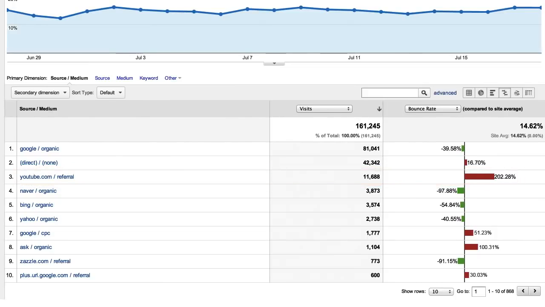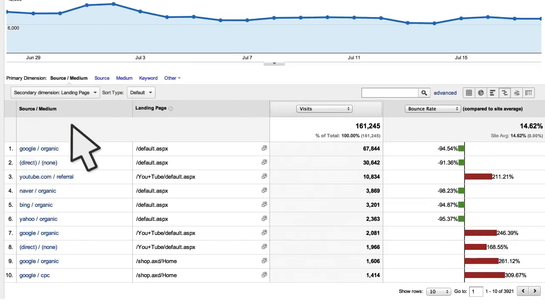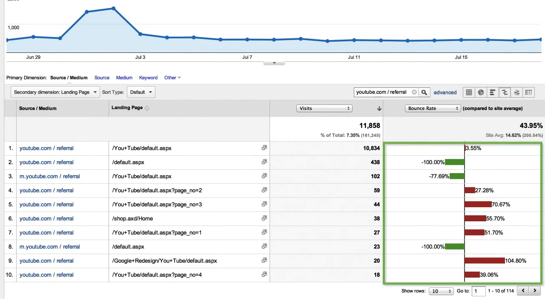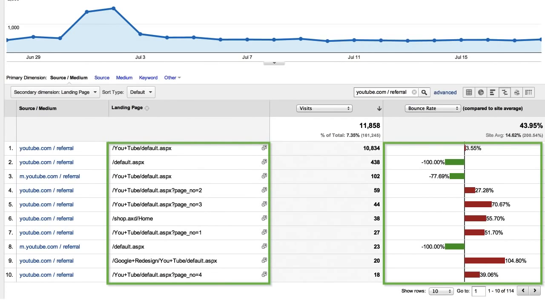Using the secondary dimension in this report can help deliver additional insight into why the YouTube traffic isn't performing well. Let's add a secondary dimension of landing page to this report and then filter the report to show only the traffic that came from YouTube as a referral. As you can see now, the bounce rate for YouTube traffic appears to largely depend on which landing page the users are sent to. By adding the secondary dimension, you get more granular data to identify site issues that may be impacting the performance of your campaigns and other incoming site traffic.